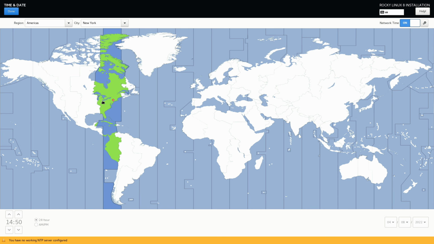I'm actually closer to Detroit though, so I'm just going to choose that. I don't actually live in Detroit. I'm about an hour, probably an hour and a half away from Detroit, but it's closer, so that's what I'll choose.